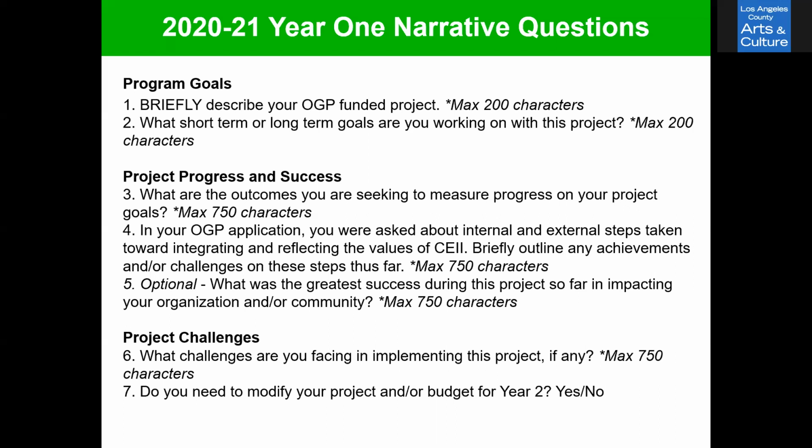So let us know kind of what those challenges look like, and then what modifications you've made to try to cope, to recuperate, any modifications that you've made either to the project or the budget, and what it's going to be looking like for year 2, because maybe you've gone through the first year, you had one plan, and now it's going to be different for year 2. Let us know if that's the case. Yeah, and that's kind of the narrative. That's what we're looking to find out a little bit more about.